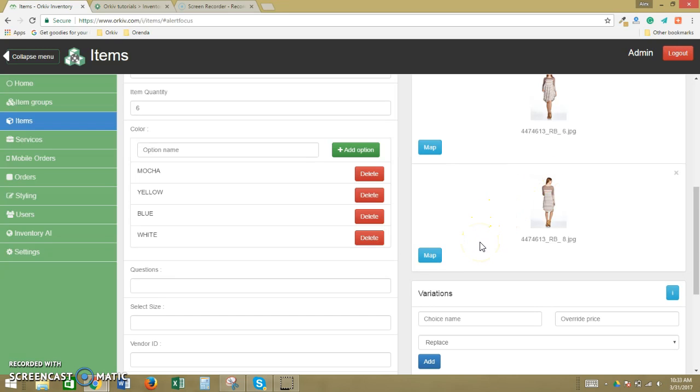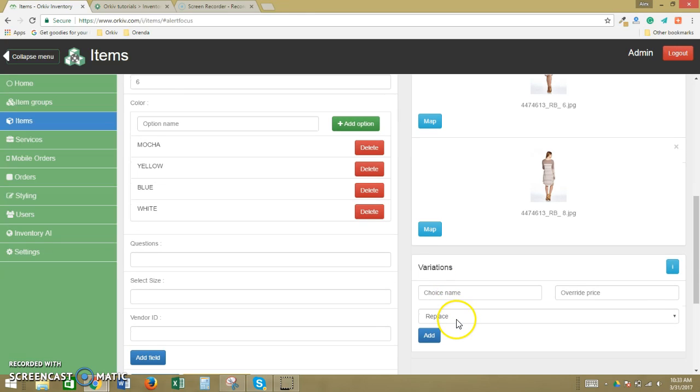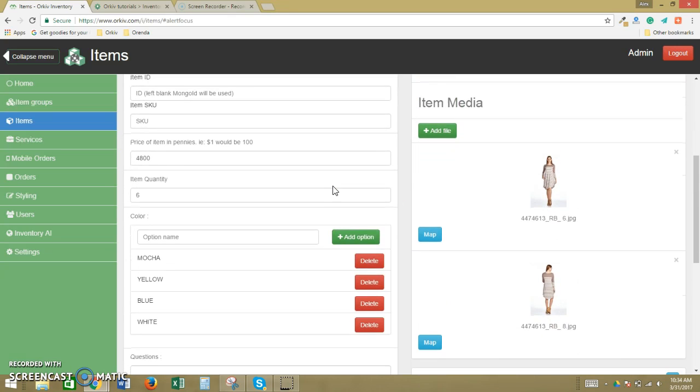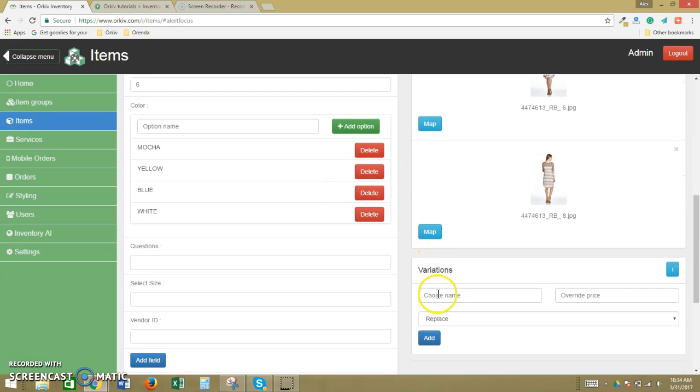Now, the last thing that is very important is if you have different options that are going to be provided with different prices for the consumer. What you want to do here is keep the same exact variation, right? So if mocha is going to be, let's see, the price of this is $48. So if mocha is going to be $58, you're going to type in exactly here, mocha, exactly how it shows up. And we're going to type in 58.